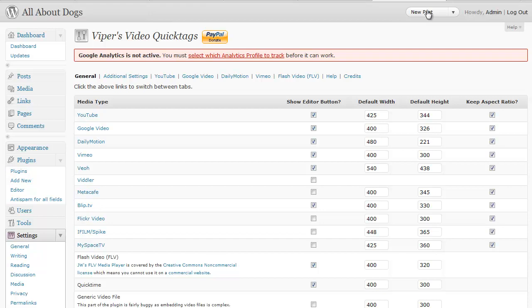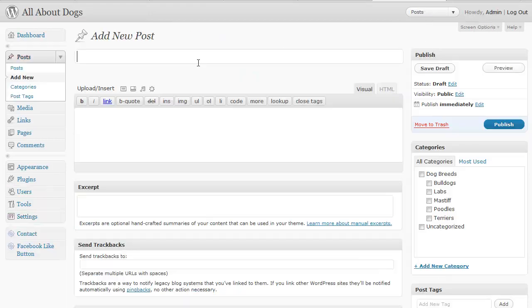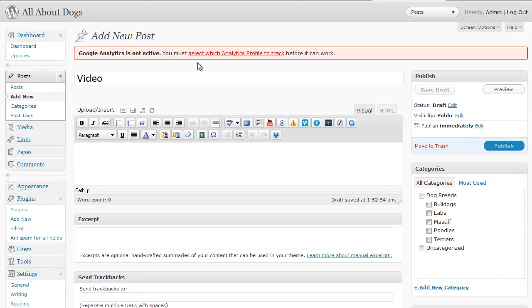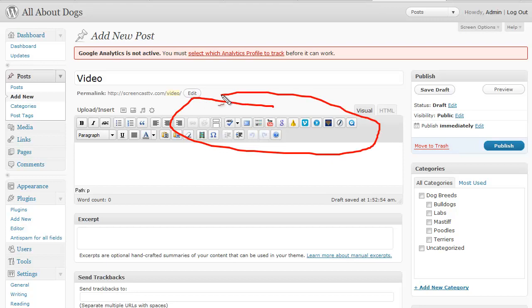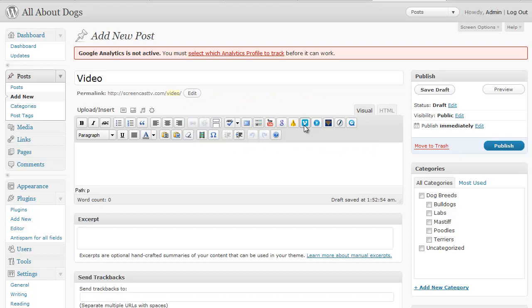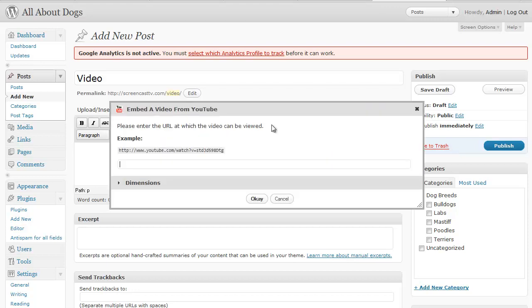So if you go to do a new post, and I'm just going to call this one video, I want you to notice there's actually more buttons now in this area. And what do you know it? Here's a YouTube button. Here's a Google button. Here's a Vimeo button. There's Blip TV. QuickTime button. Now, if we want to add a YouTube video, instead of pasting in the code, we could just simply click on this little YouTube embed, and then we just enter in the URL of the YouTube video from YouTube itself. That's it. That's all there is to it. So let's do that right now.